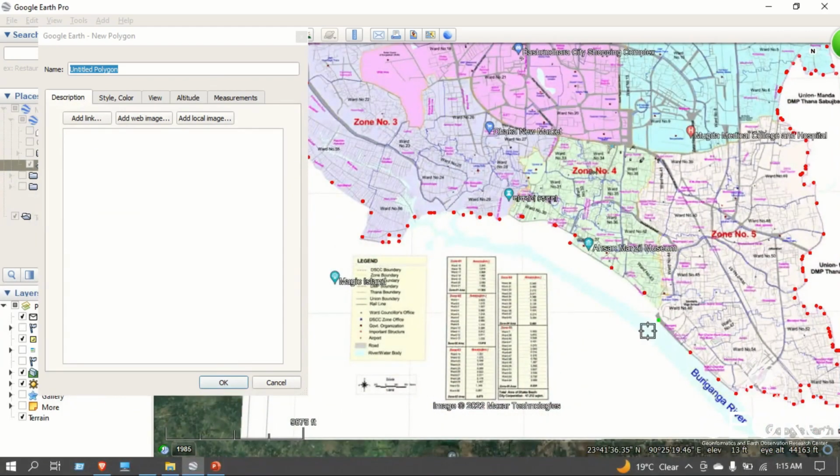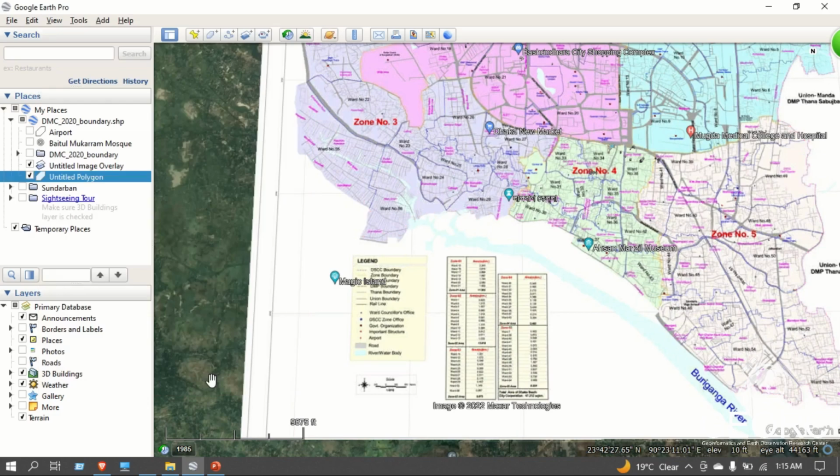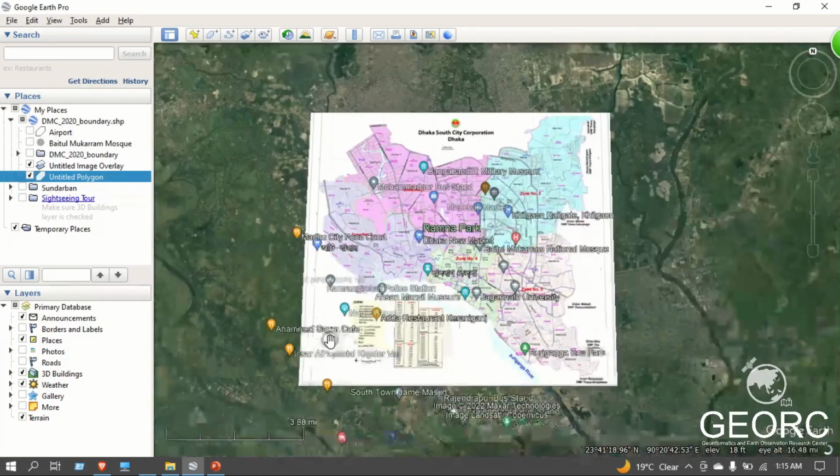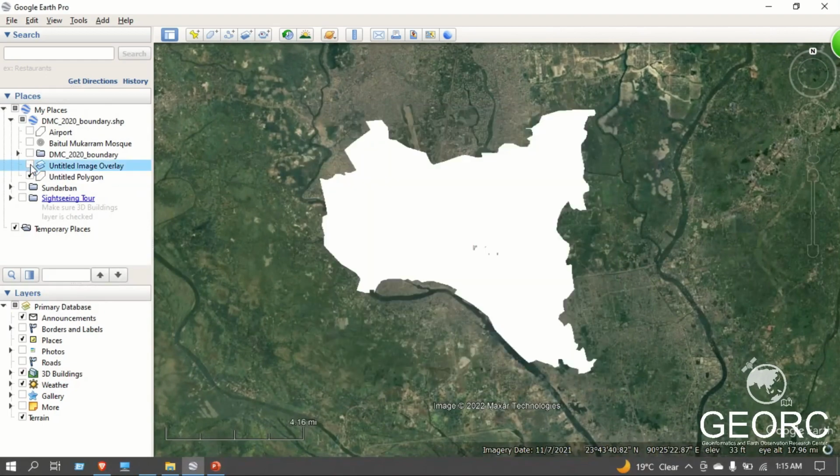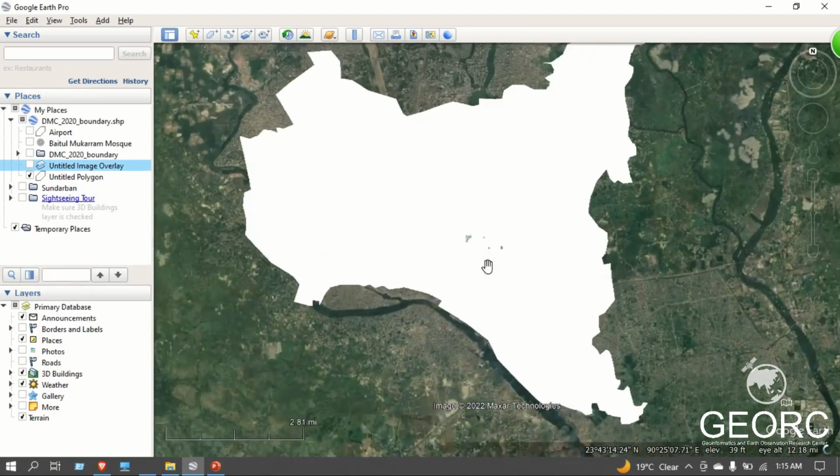So we got our shapefile. Let's see what we have created. Okay, here is the shapefile we have created. It is the Dhaka South City Corporation.